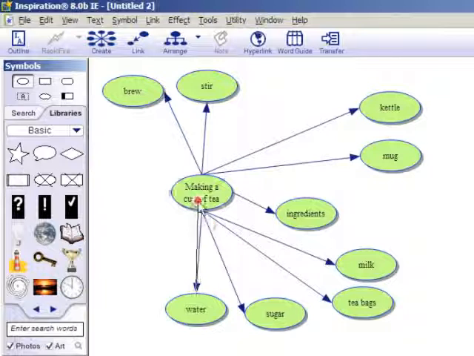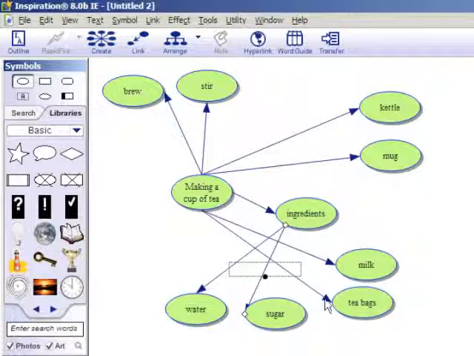And can you see how I get little grey boxes all around here? In the same way I can get little grey boxes all around the perimeter of ingredients. So if I drag it over one of those boxes and release, the arrow will move. I'll do that again with sugar. And with tea bags.